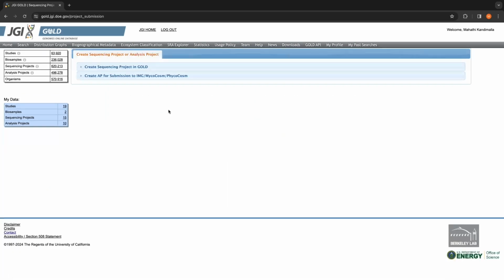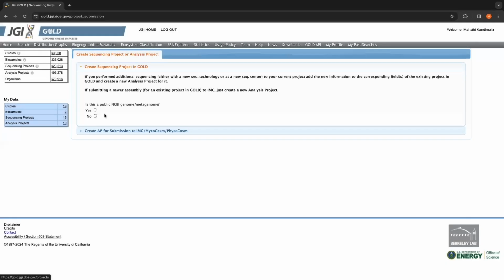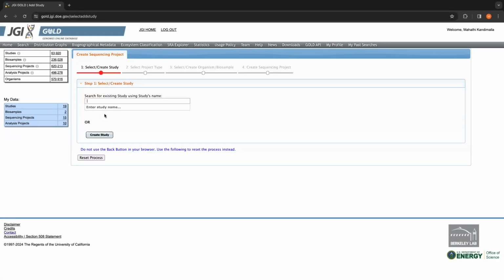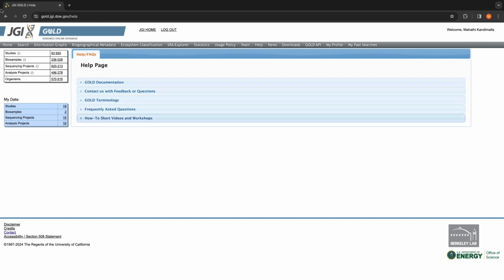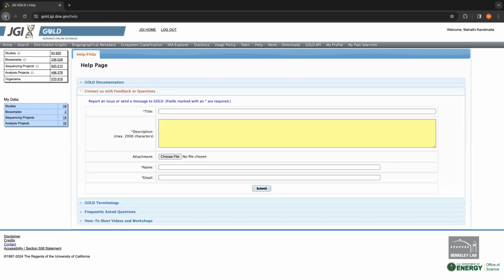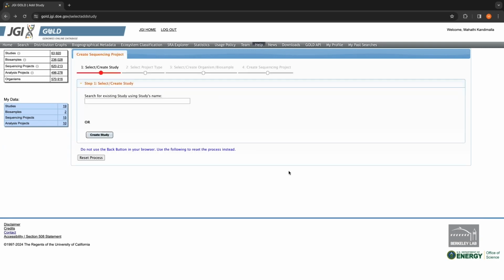Now you need to specify the type of project you want to register. In this example, we'll start by creating the sequencing project. Click on the arrow next to sequencing project to reveal more options. Since this is not a public NCBI genome, select that option. Please note that users do not need to manually submit public genomes from NCBI. If you have one to add, all you have to do is go to our help section, send us a quick note, and we will import it for you.